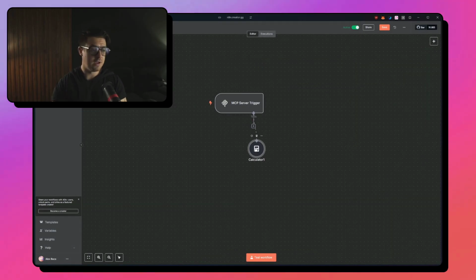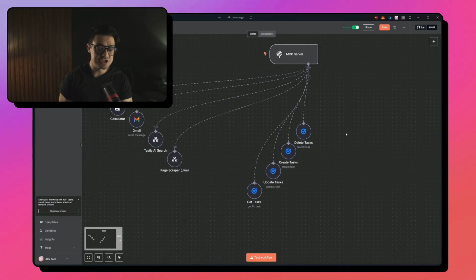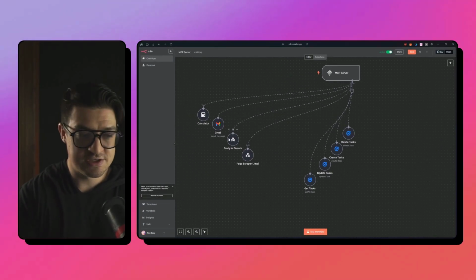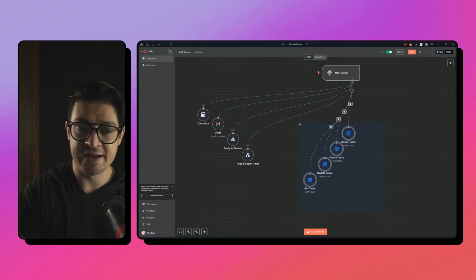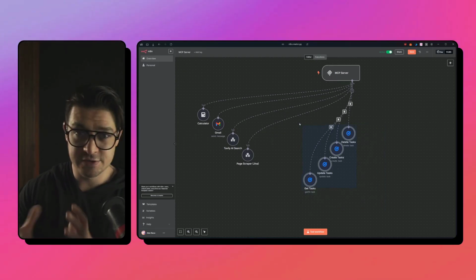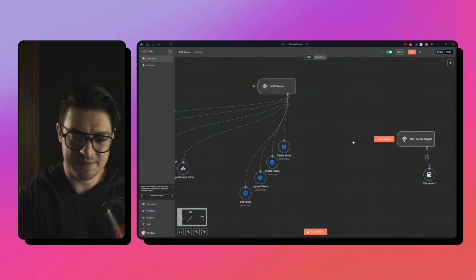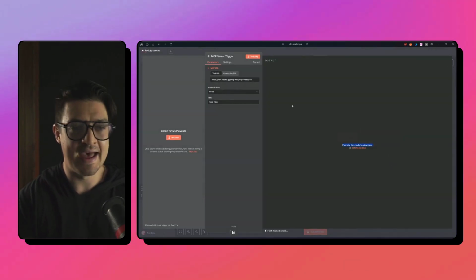Now, I have an MCP server that I've built a little bit more into. You can see this one over here, where I essentially have the same calculator, but I've also given it access to my Gmail, so it can send and receive emails, search, scrape, and the ability to manage my daily tasks for me, because I like to do my tasking with my assistant. So we'll use this for the video here, but same thing, we just grabbed that server trigger and copied the URL.